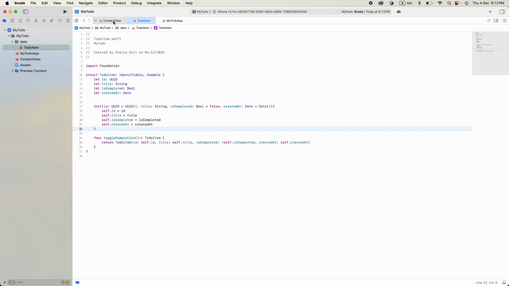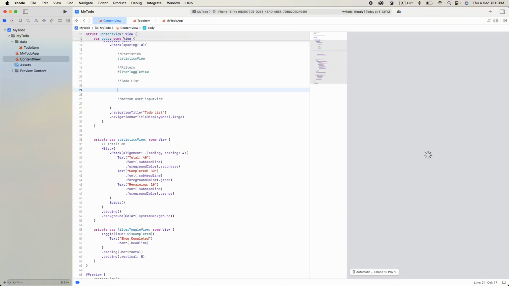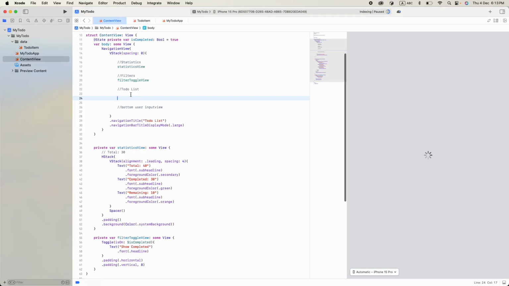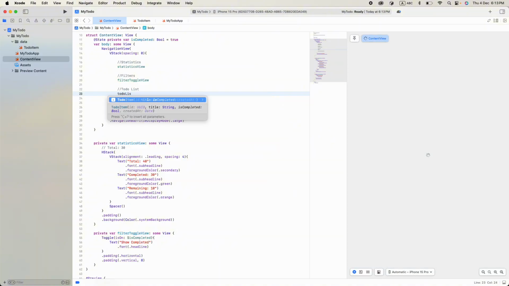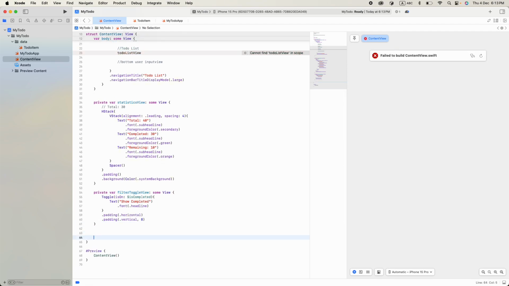Now go back to our ContentView. Now what we need to do is to design our list view. Now it should be easy for us. Okay, here I want to say toDoListView. Copy this one, and now let's create a new variable, private var, and return some view here.